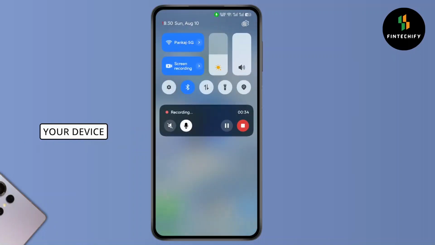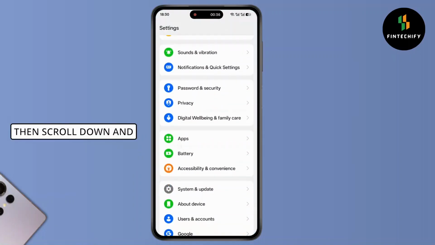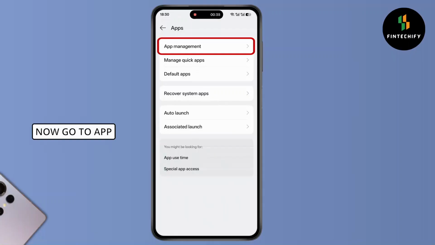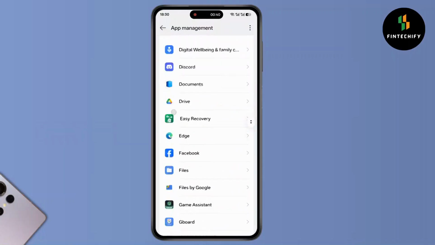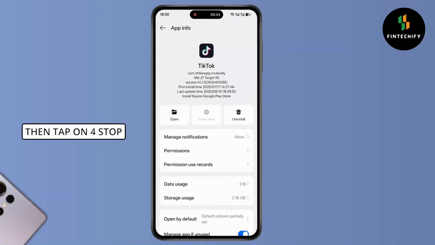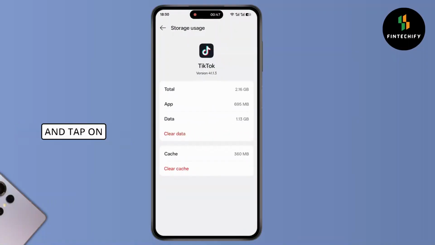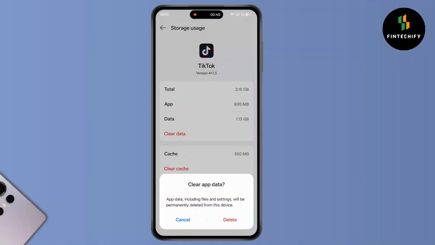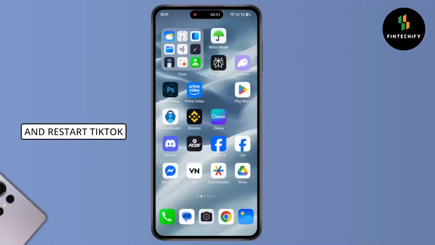Open up settings on a device. Then scroll down and tap on apps. Now go to app management. Now find TikTok. Then tap on force stop. Go to storage usage and tap on clear data. Then tap on delete and restart TikTok.